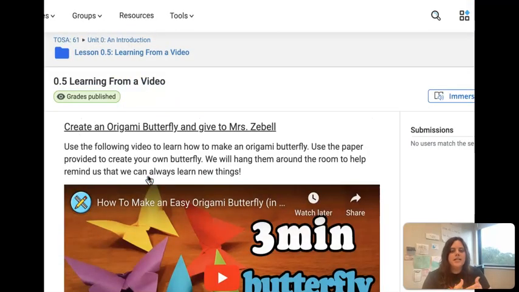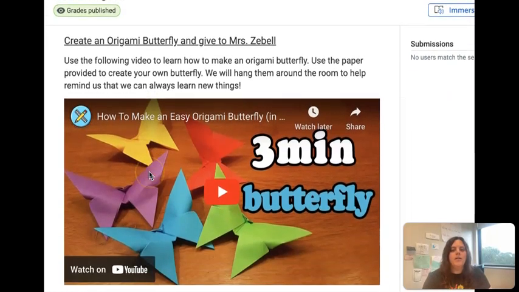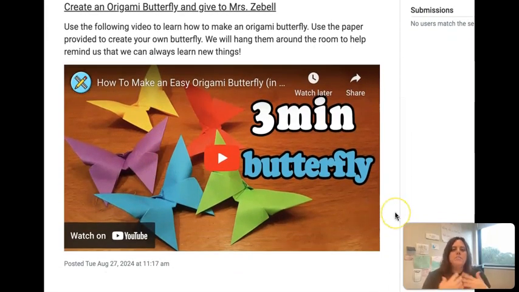Learning from a video. Your activity is this. You will use the following video to learn how to make an origami butterfly. Use the paper provided to create your own butterfly, and we'll hang them around the room to help remind us that we can always learn new things. So you can see it is a 3-minute video.